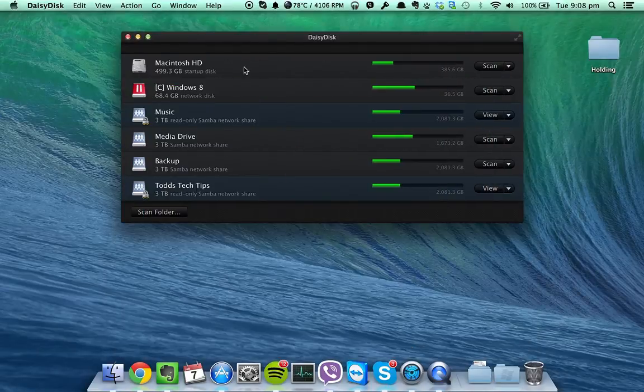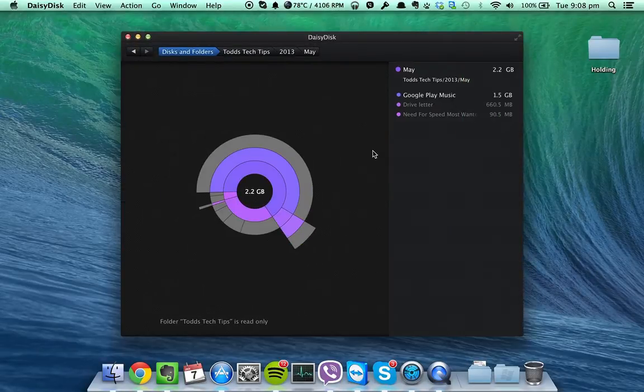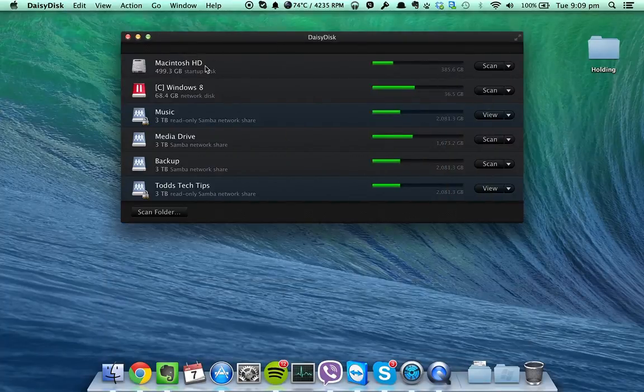Let's have a look if I go back to Macintosh H. If I go to Todd's Tech Tips, let's see. Nope, okay. Don't worry about that, but you can just click and drag folders in here, and that'll give you a representation of those folders that are being deleted or the ones that you save to a clipboard. You can then go ahead and say, okay, I need to delete this. That's how Daisy Disk works, and so far I really love it.